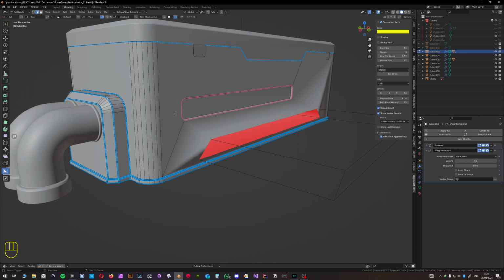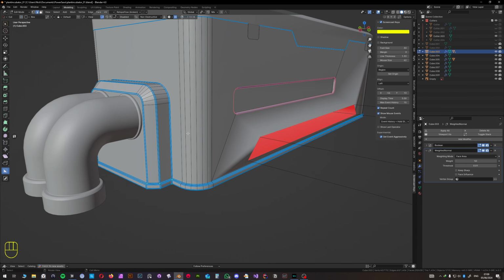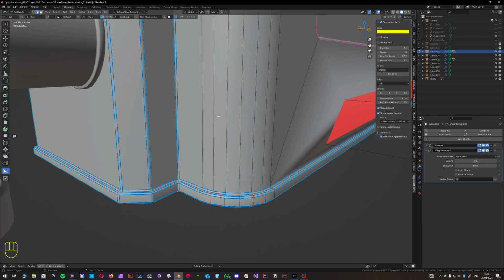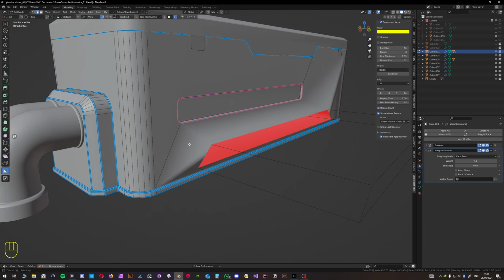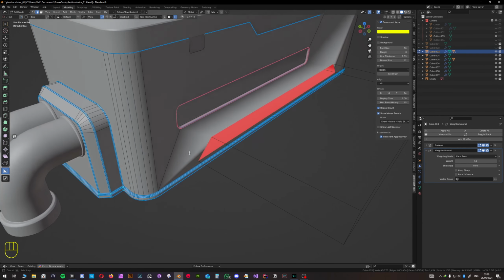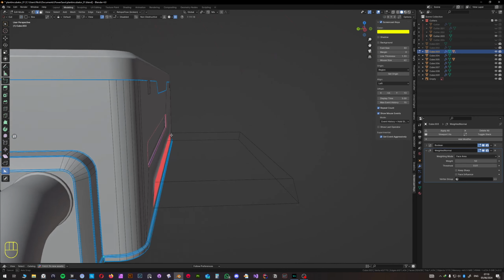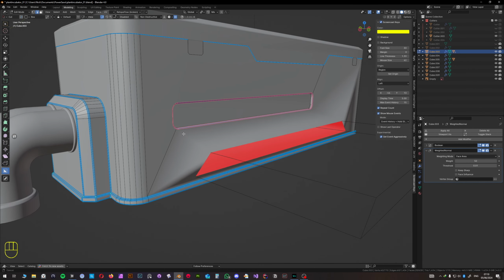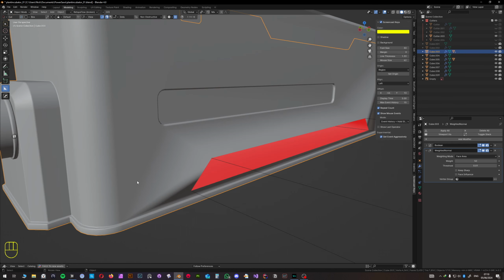Huh. Oh, this is gonna suck. Yikes. Yeah, it applied the bevel earlier. Okay, so we can correct this. This is a pain in the ass, though.